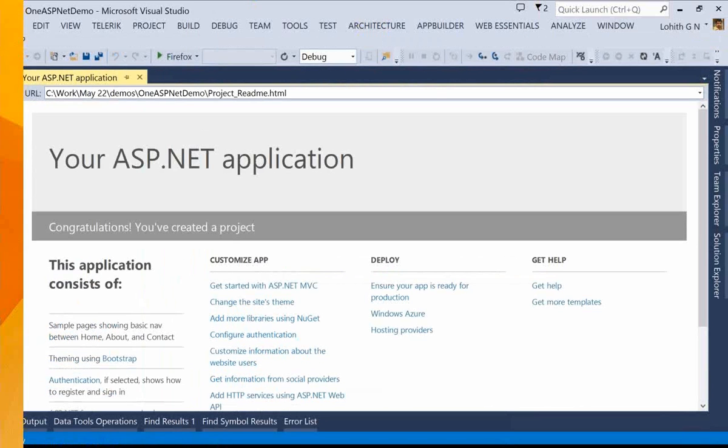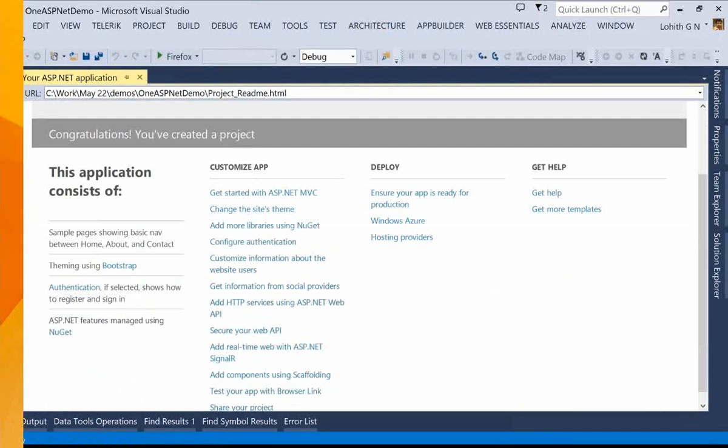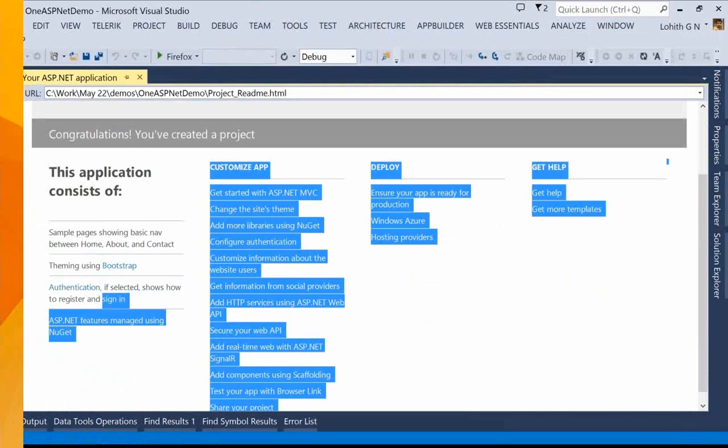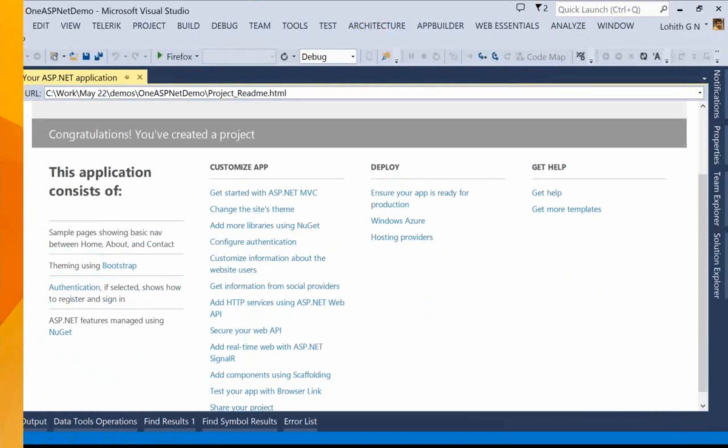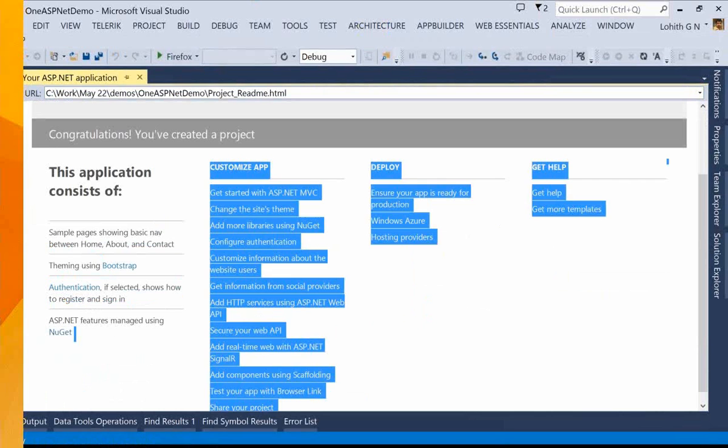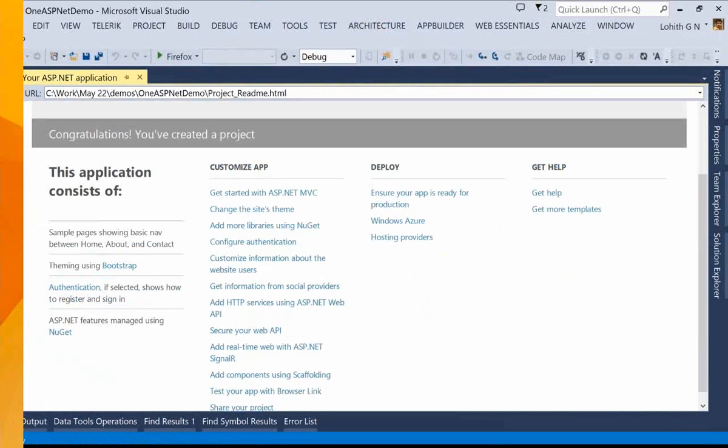Okay, now here's the thing. This is something that I blogged about a couple of months back. This is something new that they have introduced. When I first created a project, you see now there is a project README. I kind of like it. So this says this application consists of sample pages showing basic nav: about, home, contact. Theming is using Bootstrap. Authentication, if selected, shows how to register and sign in. ASP.NET features managed using NuGet. I kind of love it. It's just like, I just created it, so it says, hey, this is what your app is all about.